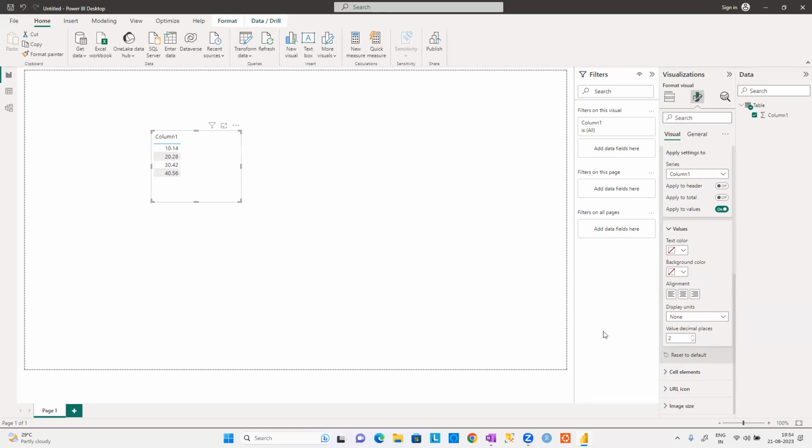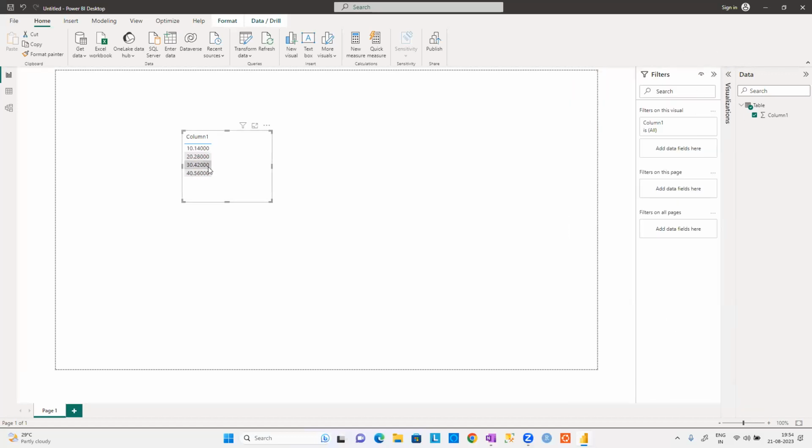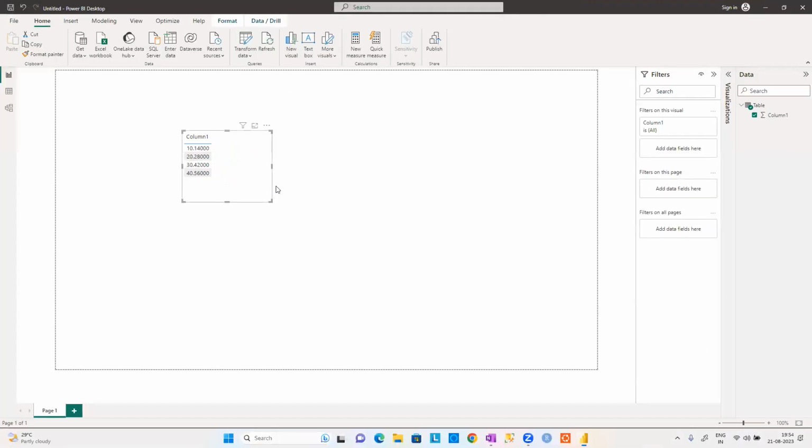Can you see, guys? Value of the decimal places. I want to get how many decimal points I want. So I said 5 decimal points. Can you see? It is going to be 10.14000, 20.28000, 30.42000, 40.56000. So this is how generally we are going to work with them.